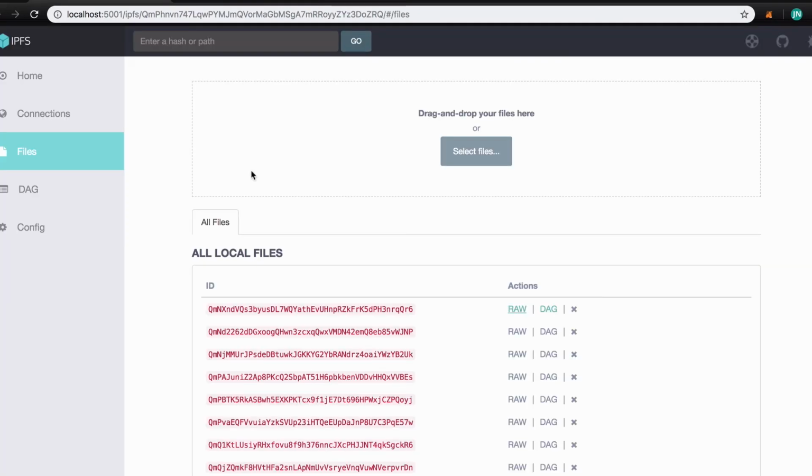Next up is DAG and Config. Feel free to check them out, but we won't be working with them much throughout the lesson. DAG stands for Directed Acyclical Graph, which is related to how IPFS stores information.